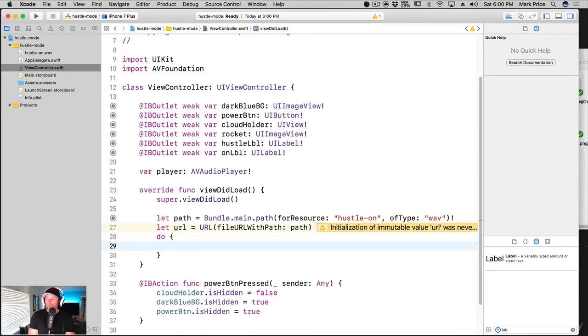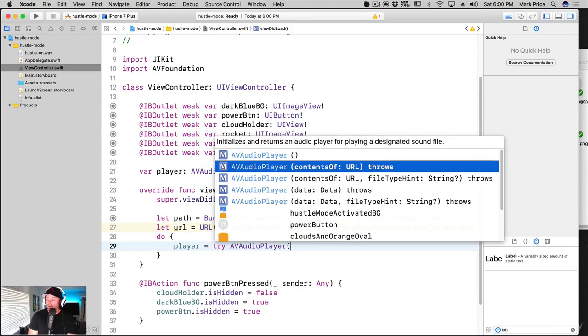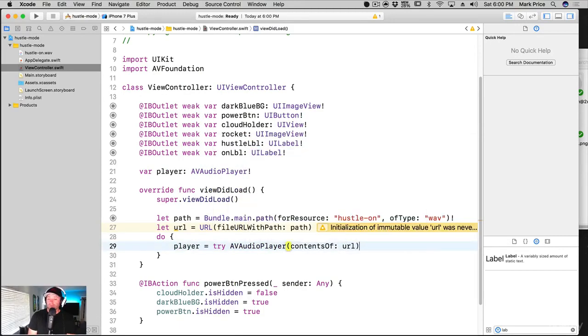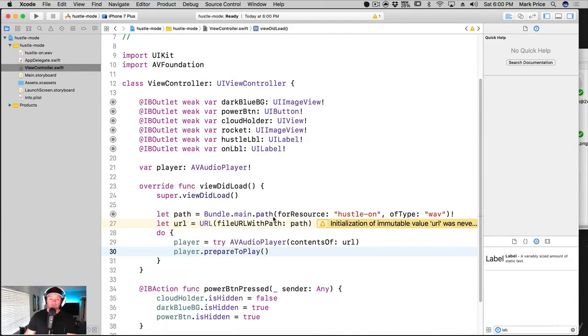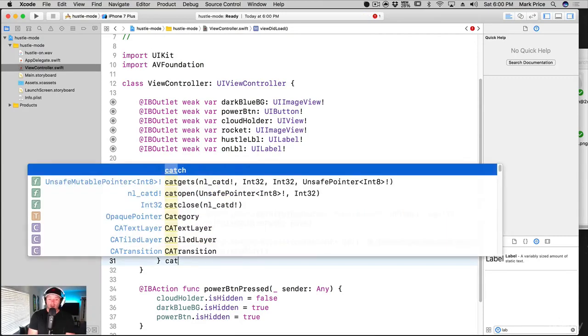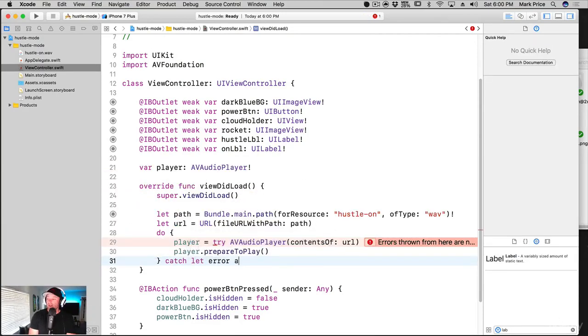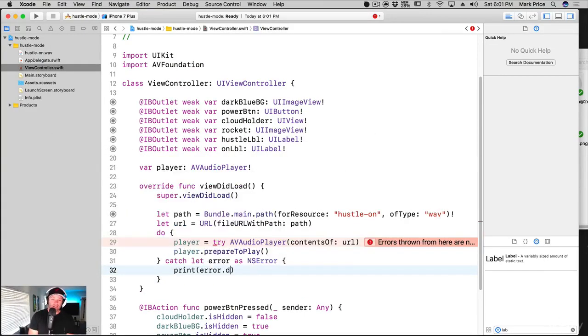And we're going to say do. We're going to try and load our player. And since this could possibly fail, we're going to do a do and catch statement here. Player equals try AV audio player, contents of URL. And we're going to pass in the URL. And then we're going to say player dot prepare to play. Let's get it ready to play. And if this URL was wrong and didn't work, we could get an error. So we're just going to catch the error, okay? We're just catching the error here, and we're just going to print it in case there was some type of problem. Again, you don't need to worry about all of this.